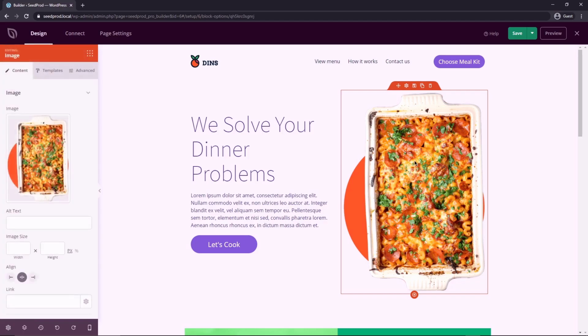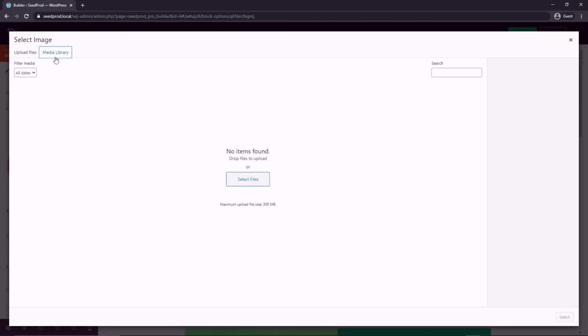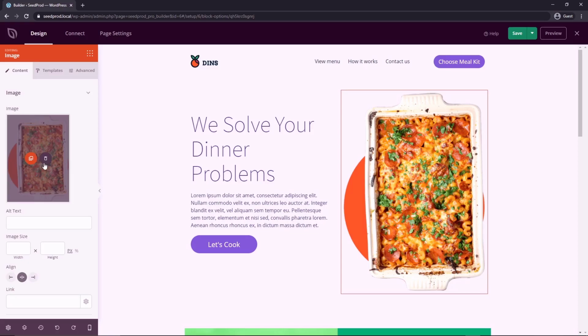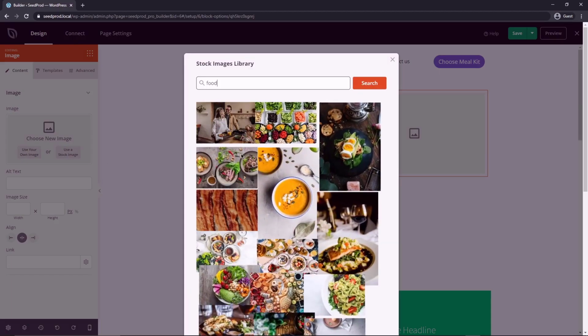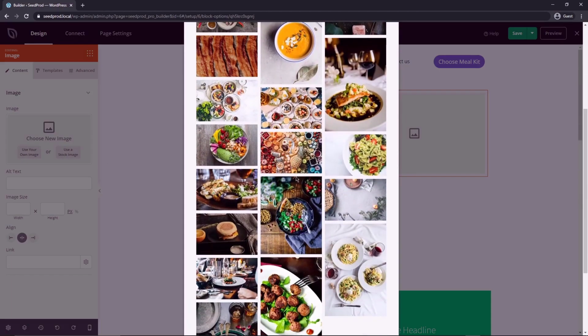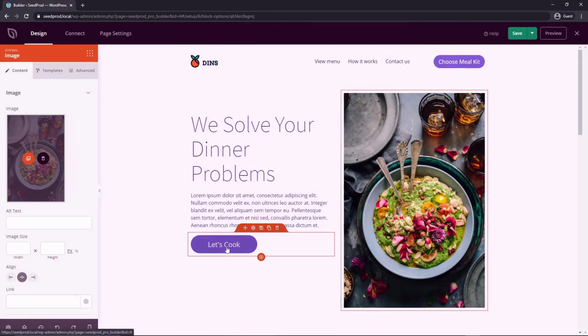So let's select this image for example, and we can actually replace this. So anything that's in your media library, you can upload your own files into here. Or also SeedProd makes it available to use stock images. So we can delete that image and then use a stock image. So in here, I'll just type in food and do a quick search and maybe something really colorful. So this one.